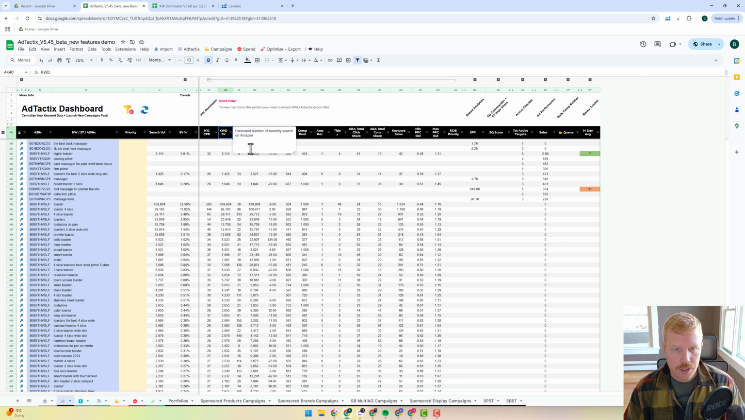The search volume I mentioned here, it's going to be the number of monthly searches as given by the Cerebro export that you did in Keyword Dominator.